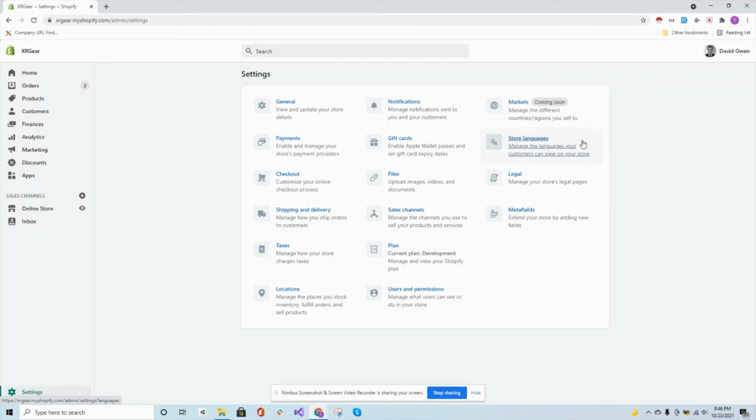Store languages, sort of similar, but in this case, this handles various different languages that you might be selling to and handling some wording for different languages here. And there's the legal section. This is where you'd handle things like your terms of service document, your privacy policy, your shipping and return policies. Those things will be managed in here.